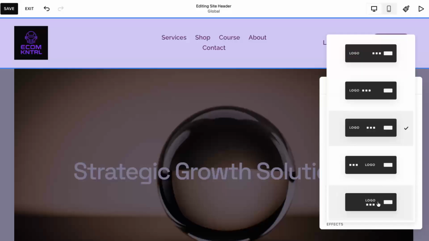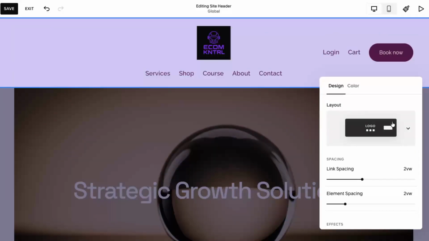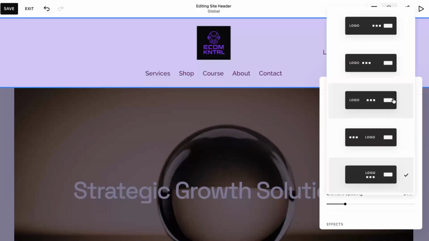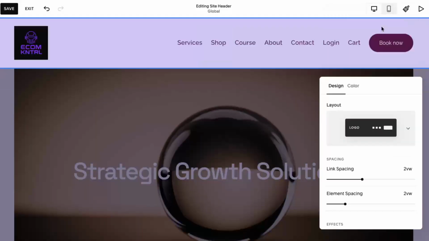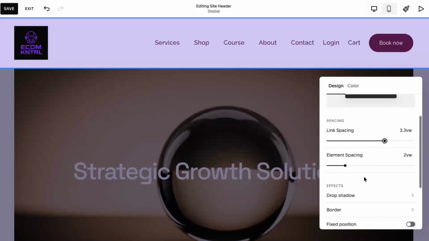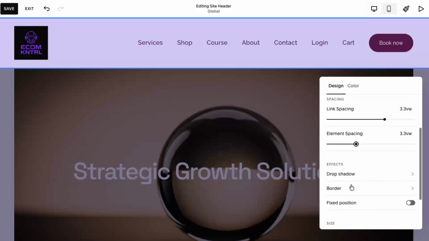Just below that, you'll see a section for spacing. Use the link spacing slider to control how far apart your navigation links appear from each other. Drag it left for tighter spacing or right for more breathing room. After that, adjust the element spacing. This controls the space between different parts of the header, like the logo, navigation, and any buttons. Small adjustments here can really improve readability and overall balance.